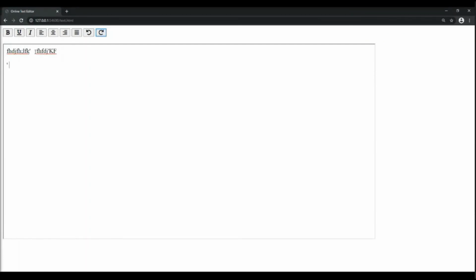So now our editor is complete. Let's check it. Yeah, everything is working fine. So the selected text can be edited using the buttons we have given up there.